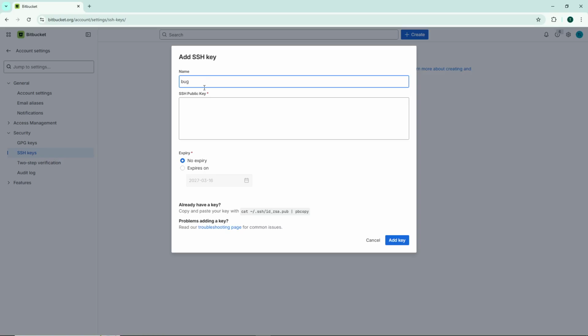Now comes the crucial part. Navigate to your SSH public key on your local machine. Once you've located it, copy the entire key. Then, paste your SSH public key into the text field provided below the name field. Make sure you've copied the entire key correctly, as any missing characters will prevent the authentication from working properly.